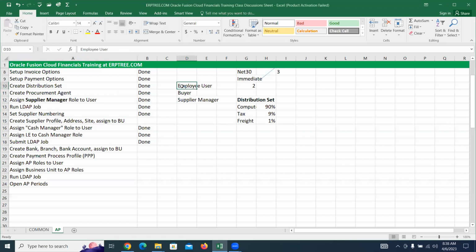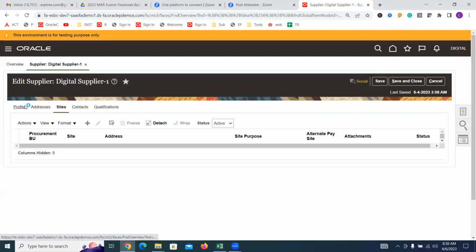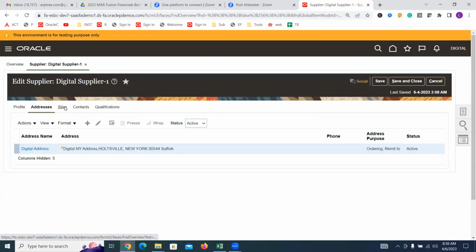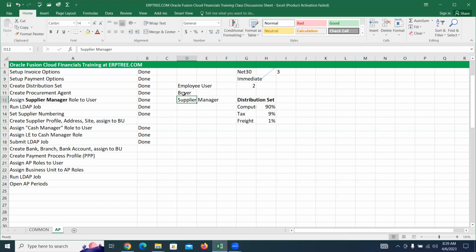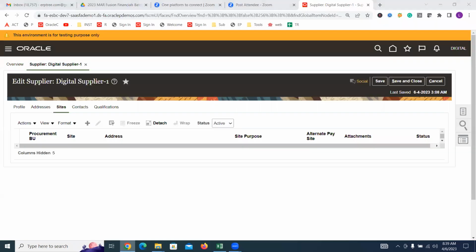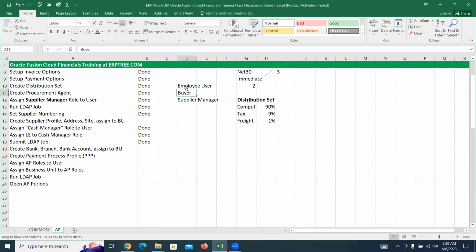Your user is an employee user, you created it as a procurement agent, and you assigned the supplier manager role. But the system is allowing you to create the profile and address, and it is not allowing you to create the site. When you go to sites, you might see this create icon as disabled, like this pencil icon. In that case, what you have to understand is the system is not recognizing your user as a buyer. Since you have supplier manager access, you will be able to access this page. That is okay. But the system is not identifying your employee user as a buyer.